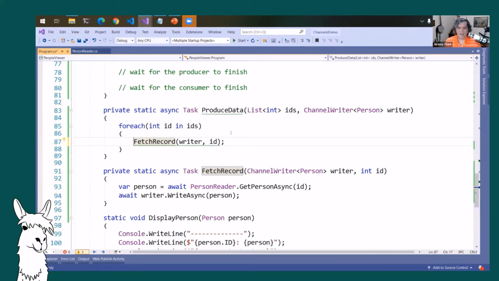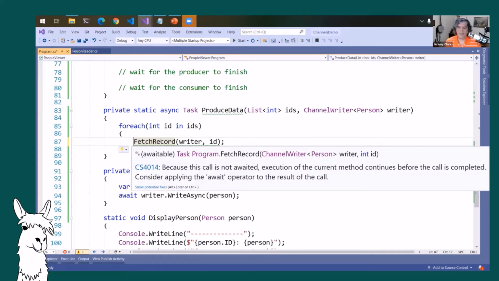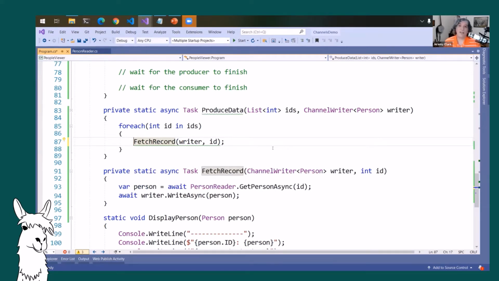Now, again, I've got a green squiggly here because it's saying, well, you're not awaiting this. And so I'm just going to have this annoying green squiggly on here. One thing you can do to get rid of that is to use a discard for the task. So right here, I'm telling the compiler, you know that task that's coming back from this fetch record? I'm going to ignore it for now. So don't worry about it.